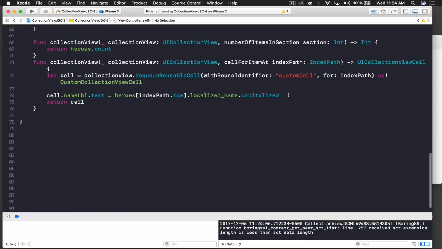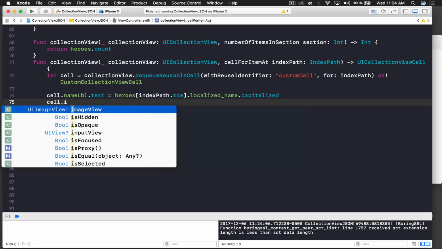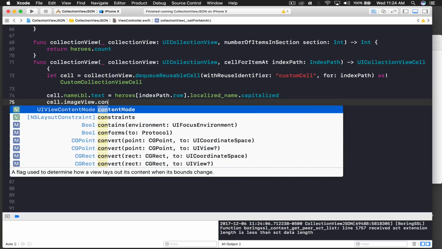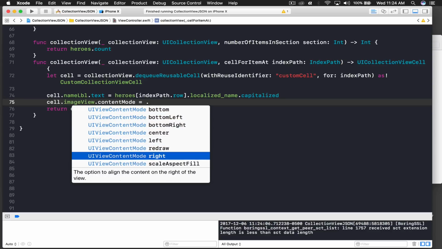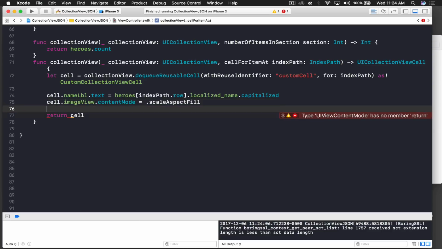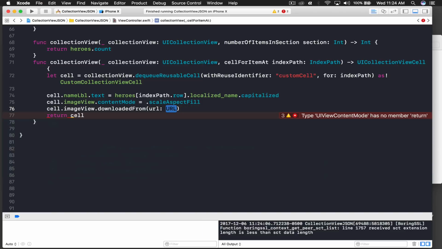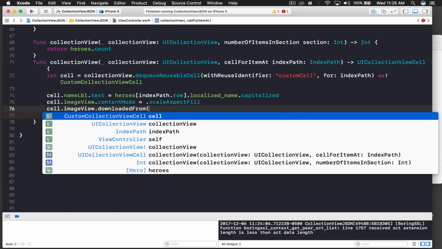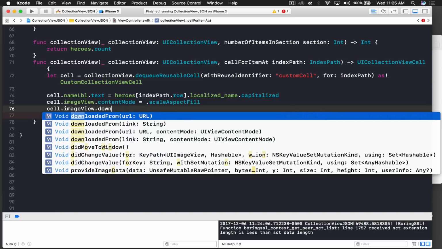So here we can easily get the image, so we will say cell dot image view. First let's say content mode is equal to dot scale aspect fill, okay, that's what we want, and we will say cell dot image view dot download image from, we don't want URL, we will say download image from, okay, just get rid of this again and hit dot and download image from link.